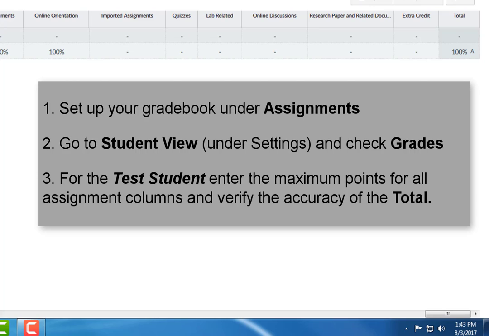And the third thing is to come back into the instructor view, and for the test student that you now have in your course, to put the maximum points for all the assignments and check and see if the total that you see, whether it's point or percentage, is accurate. So those are the 3 ways for you to try and ensure the accuracy of your gradebook.